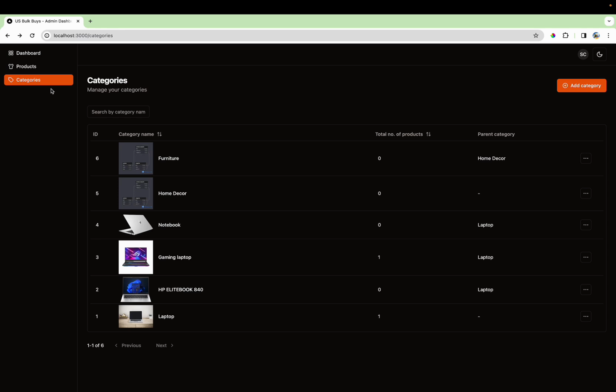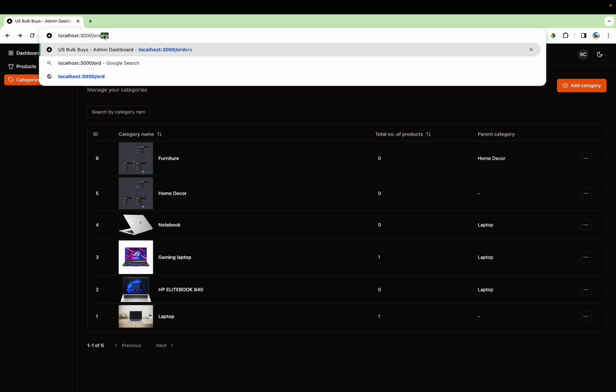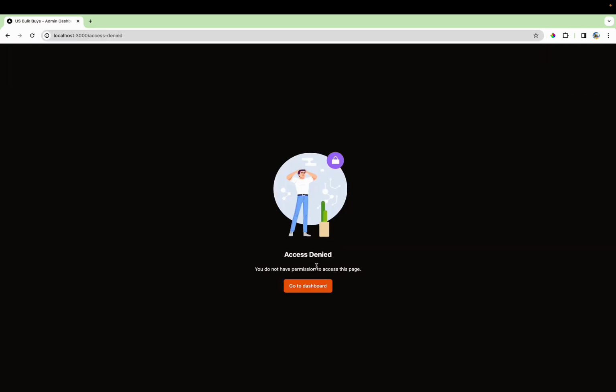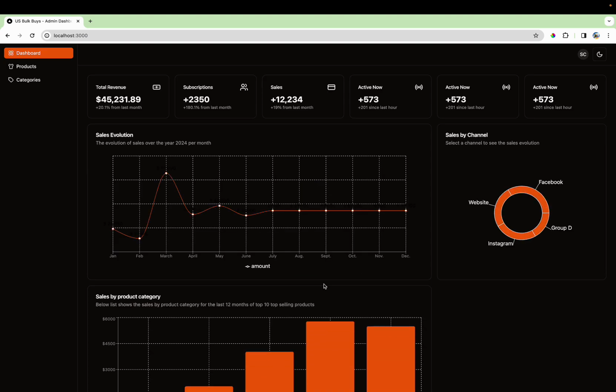In this tutorial, I will show you how you can implement page-based authentication also. What I mean by that is, you can see the orders is hidden, but if someone decided to go to slash orders, they will be prompted with an access denied page. You can see this, I have implemented Next.js middleware to handle this, in which before a user is redirected to a particular page, they are authenticated, and if they don't have access to it, they are shown the access denied page, and they can go back to the dashboard.